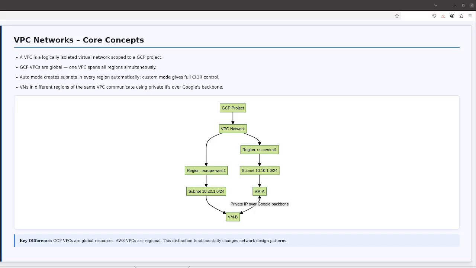The GCP project is the top-level container that owns the VPC. Inside the project sits the VPC network itself. The VPC then spans multiple regions simultaneously. In this example, US Central 1 and Europe West 1. Inside each region there are subnets, each with their own IP address range. Virtual machines and other compute resources are attached to subnets. This global, project scope model is what makes GCP VPC design fundamentally different from traditional networking.